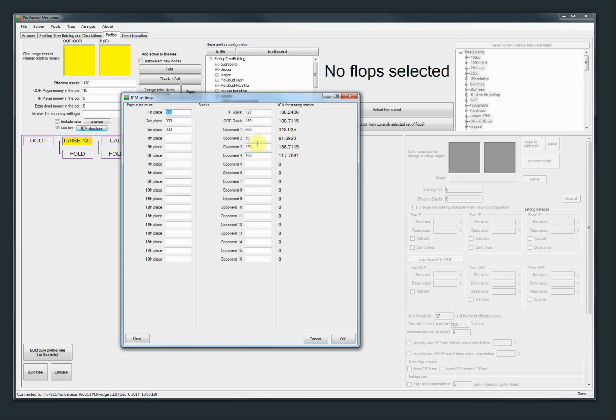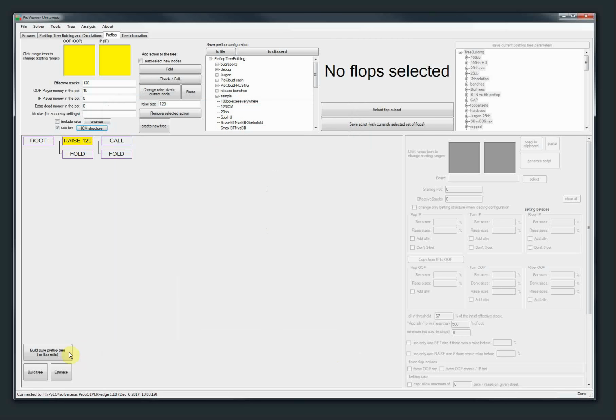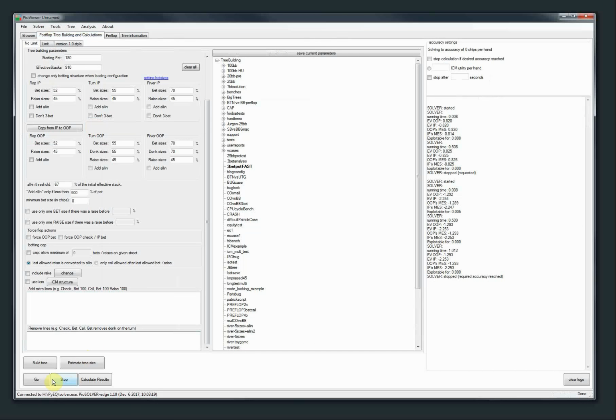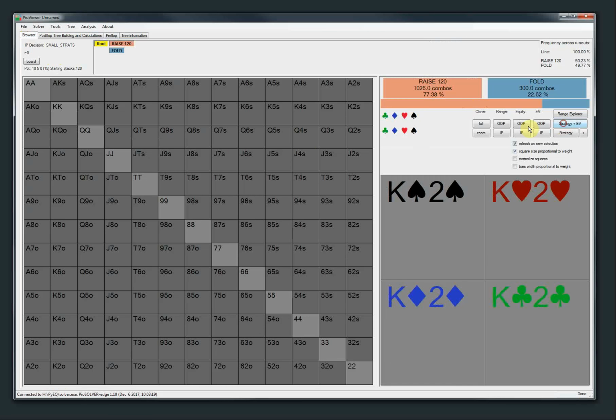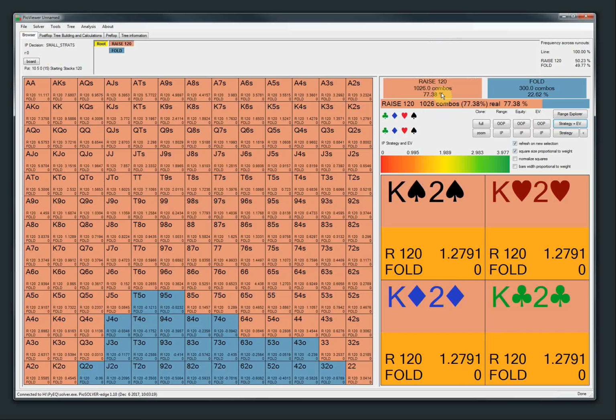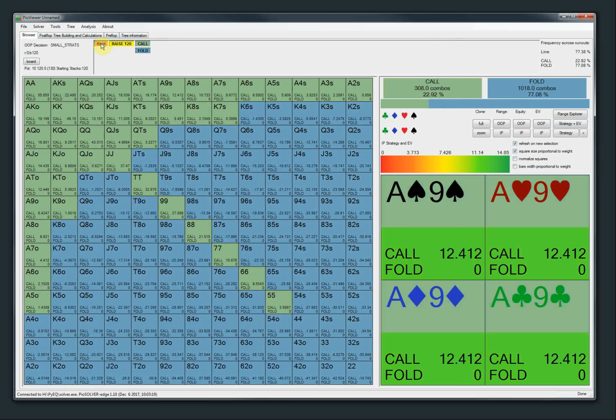And we can play around a bit. For example, if we give IP a big stack, let's say 500, and OOP is going to have a small one, then we can expect that IP is going to push a lot more hands because OOP has to fold. Right, so let's see if that's true. And yeah, we now have a 77% raise and 23% call.